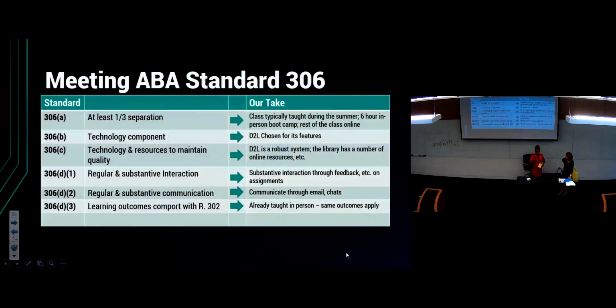So I've talked about this a little bit already. Meeting ABA Standard 306, these are the most important parts for us as we form the class. These things, we'll talk about them a little bit more in depth later on. But like I said, at least a third separation, that's definitely what's going on here.